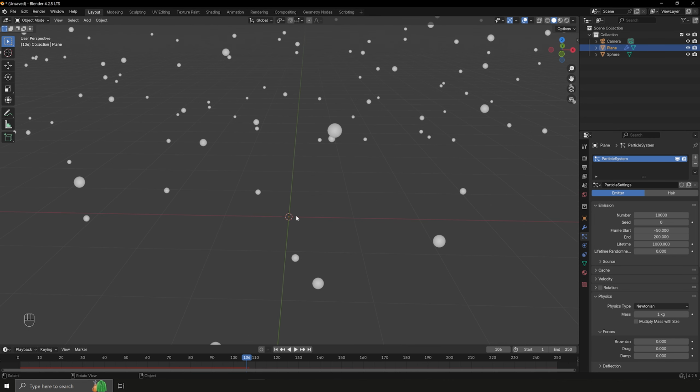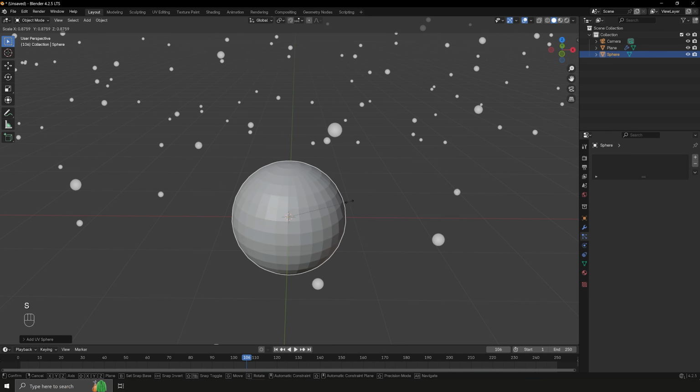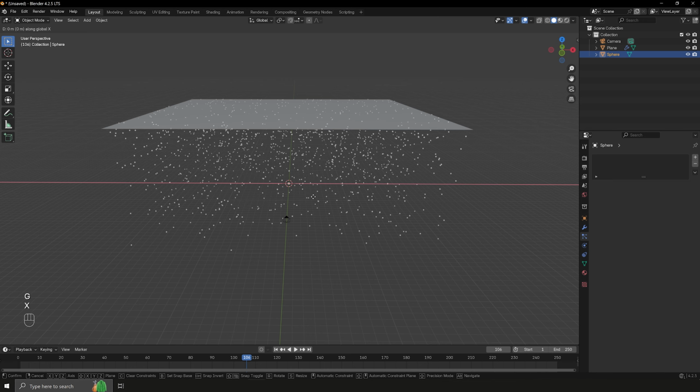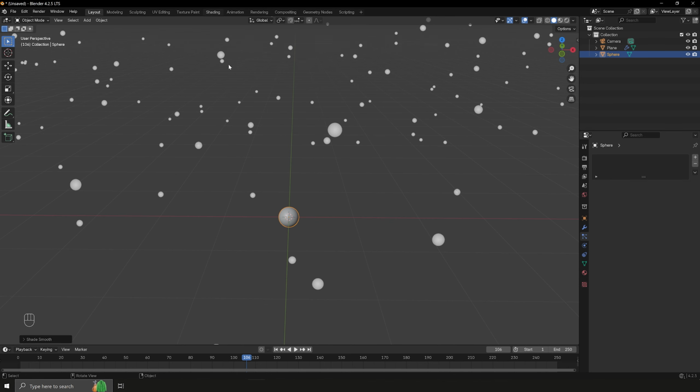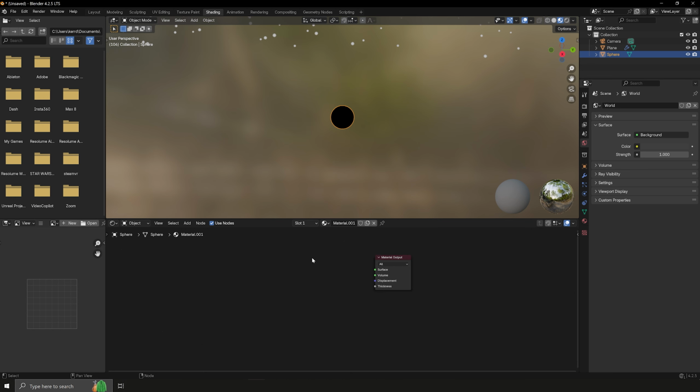Now it's time to make your raindrops. Hit Shift A, then Mesh, Sphere. Scale the sphere down slightly, then move it out of the camera frame using G then X. Then hitting the Shading tab, create a new material. Select the Principled BSDF, then delete.